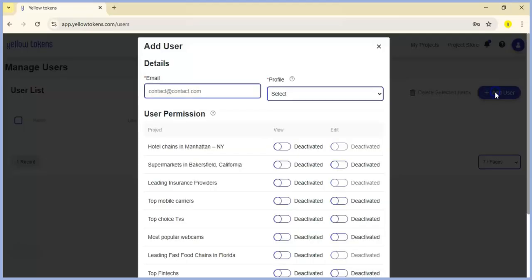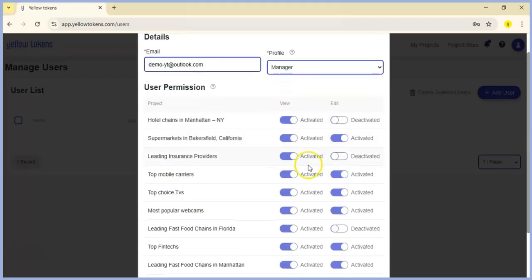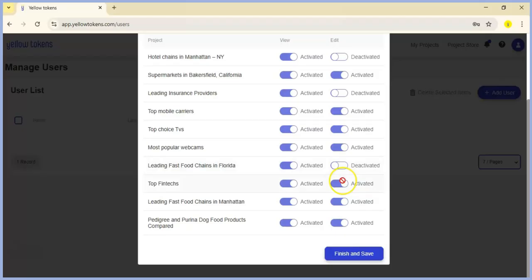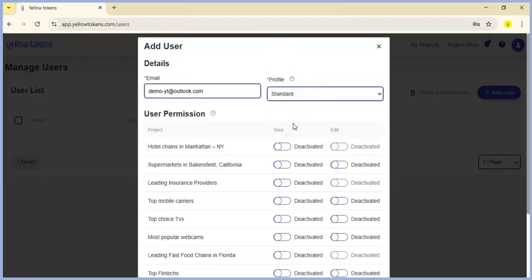To add someone new, click the plus Add User button. In the form, enter the email address of the person you want to invite. Then, choose the user profile, Manager or Standard. If you choose the Manager profile, the user will be able to view all custom projects and ready-made projects from the store. They will also be able to edit any custom project. If you choose the Standard profile, you will define which projects they can view or edit.